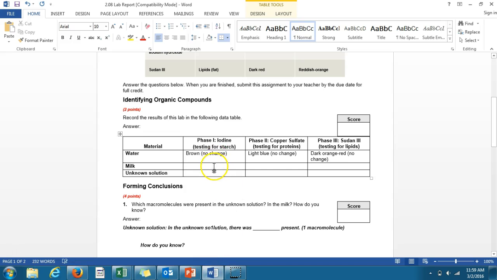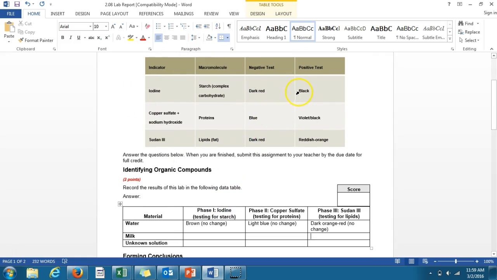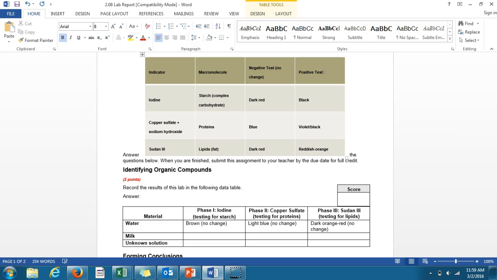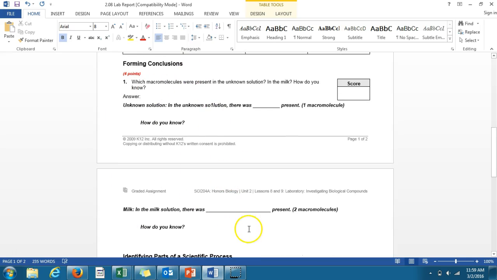So you'll go back here, tell me which color is present in each tube, and whether there was a change or not. If you're confused about whether there was a change or not, you can look up here, right? Is it a negative or positive test? The negative test means there's no change. The positive test means that there was a change. Okay, and then using that information, you can then answer the following questions as well. Okay, so that's an overview of the lab.